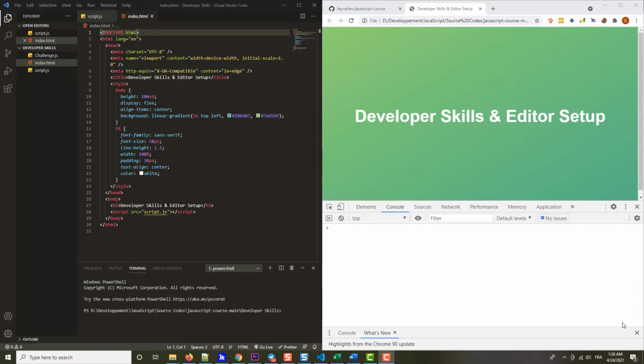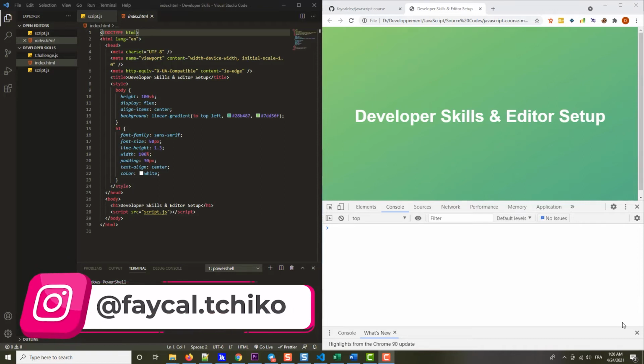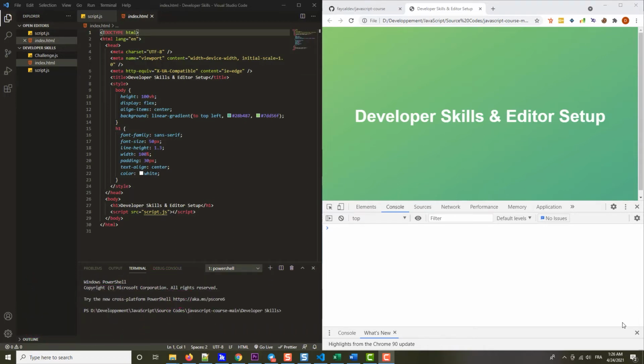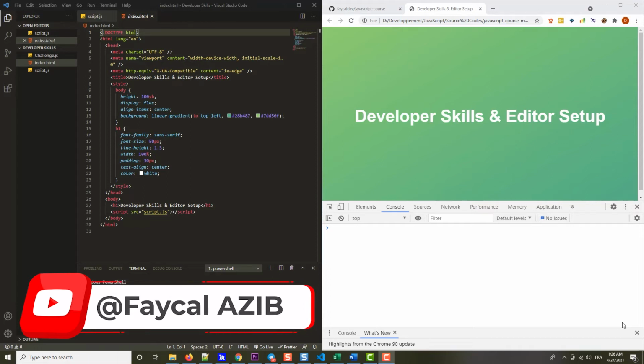It's time to start a new section and it will be about developer skills and editor setup. So now that you are familiar with the basics of JavaScript concepts, it's time to take a small break and take a look at some other skills that you also need to develop in order to become a great JavaScript developer or programmer. So in this section, you will learn, inshallah, how to actually learn to code, how to think as a developer, how to debug your code in case you run into problems, and also how to set up a professional development environment on your own computer.